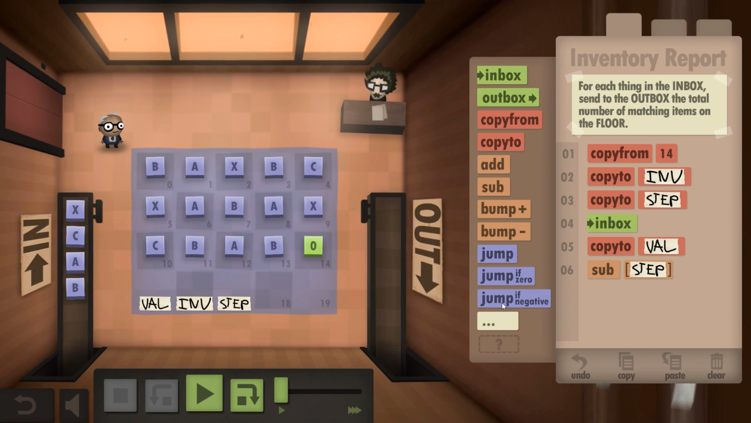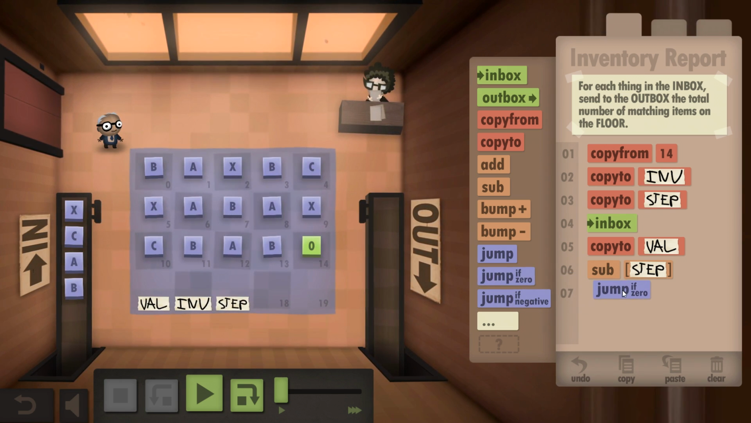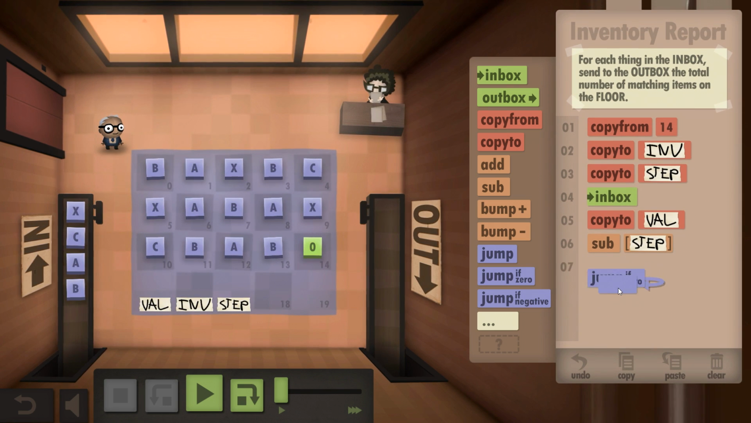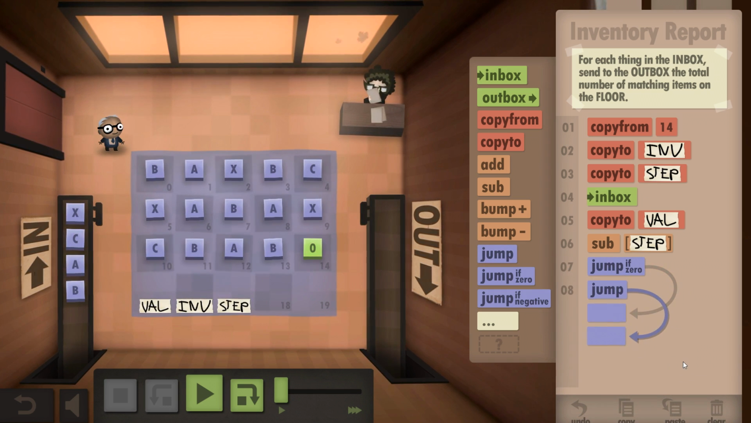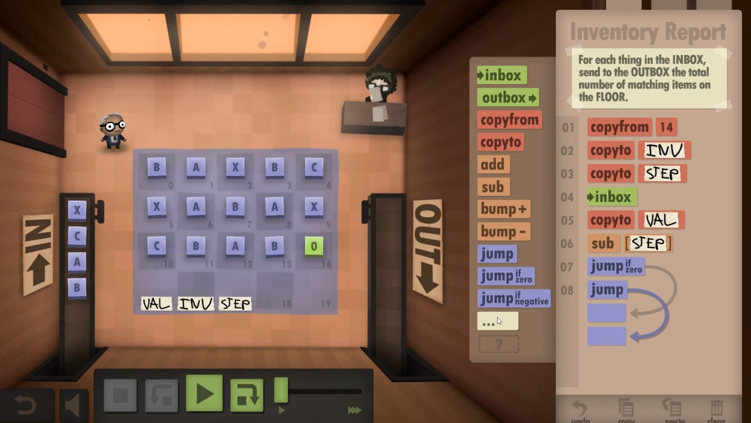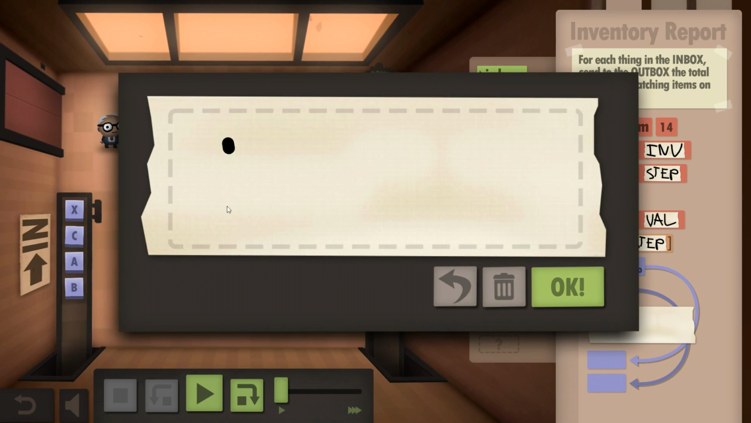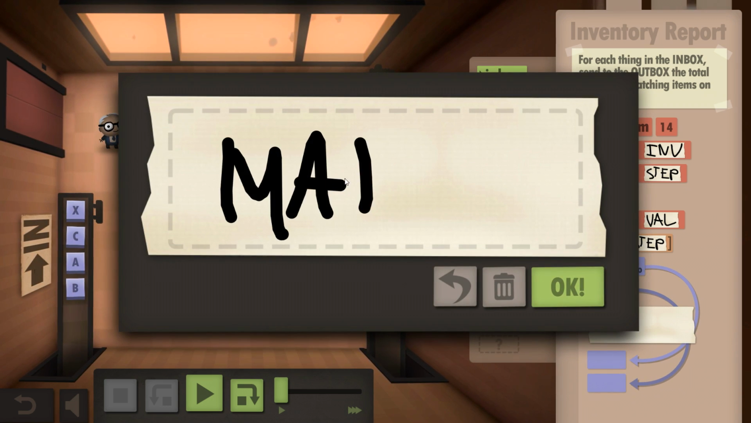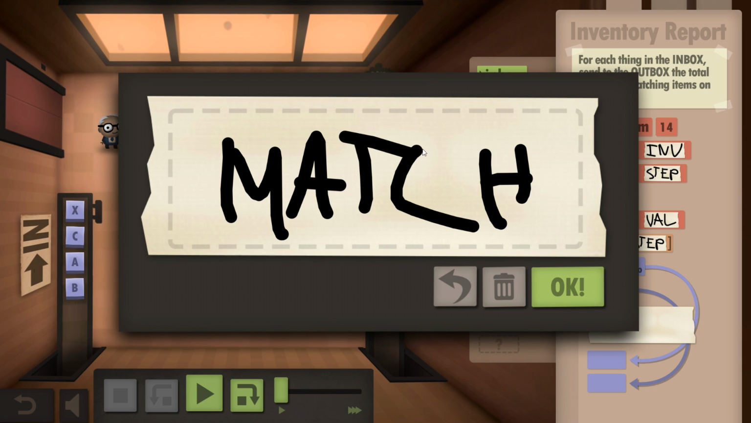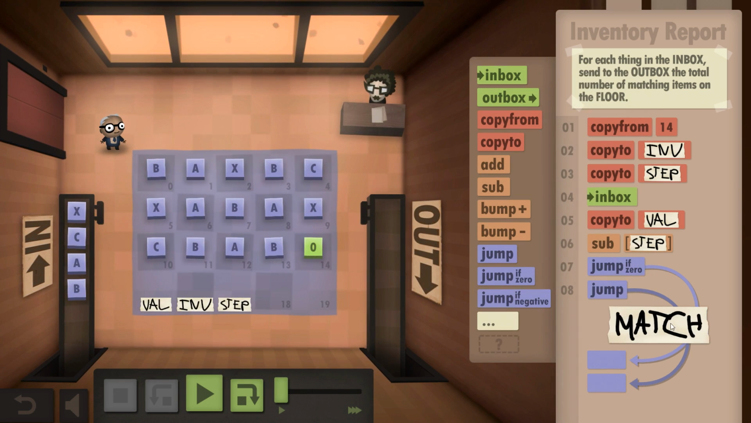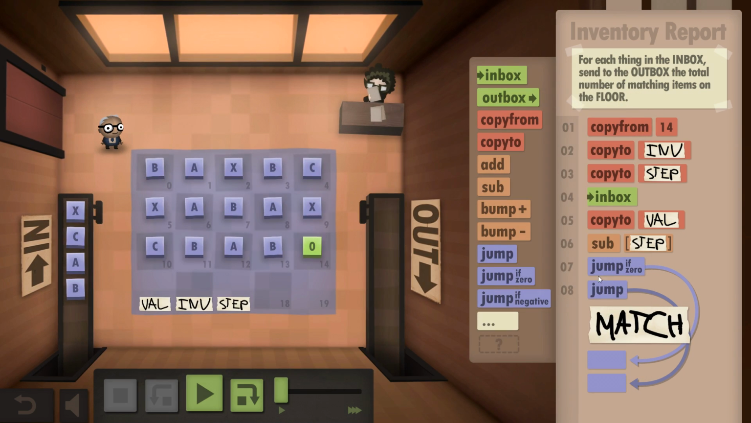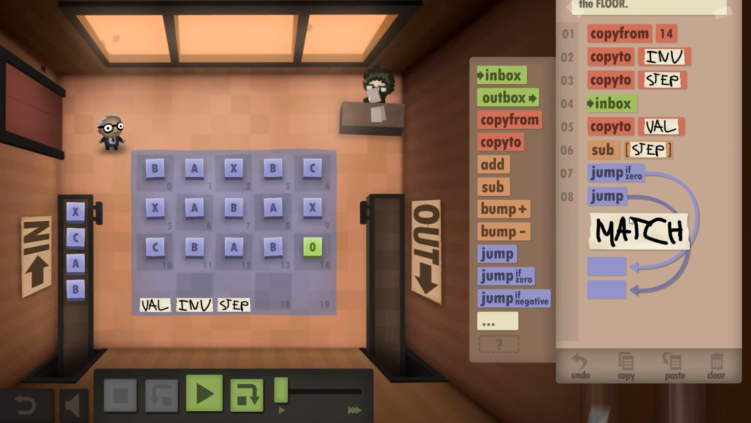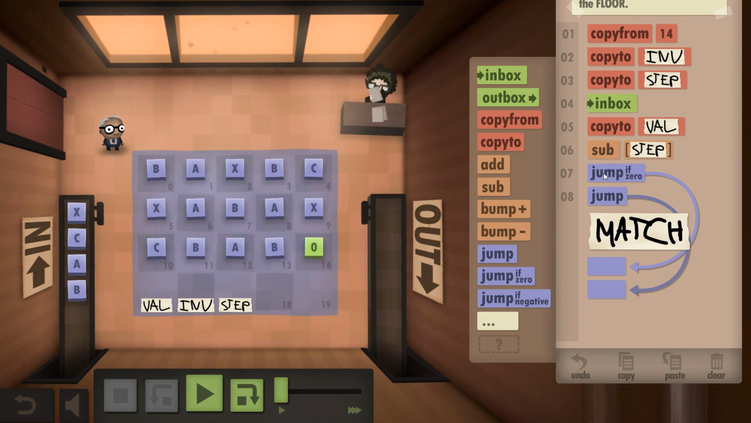And then if 0, then we're going to... So we're going to jump past that. There we go. Like this is match. Yeah, a little better. This is what happens if we match.